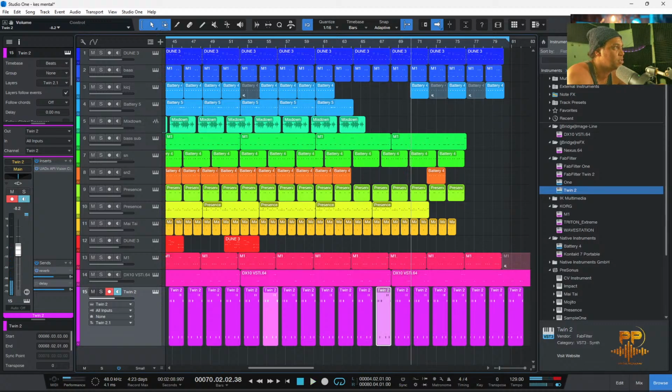Let's take out some of this telephone sound. We don't want to repeat too much. We'll take it out just at that section there. Let's go.